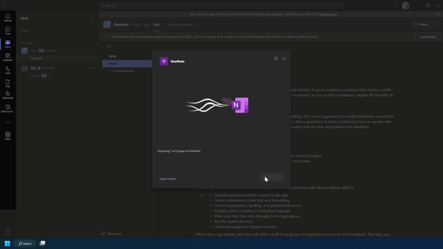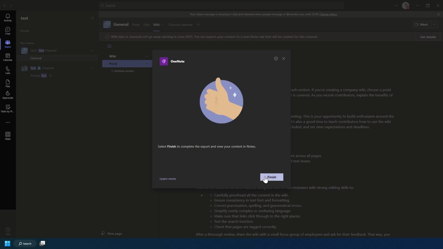Now I'm going to click Export to Notes, and as you see, it is now exporting my 2 pages. If you have more, it will export all of them as well, and if you have one page, it will just export that one page.